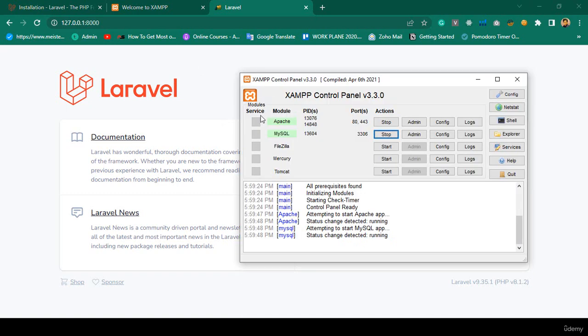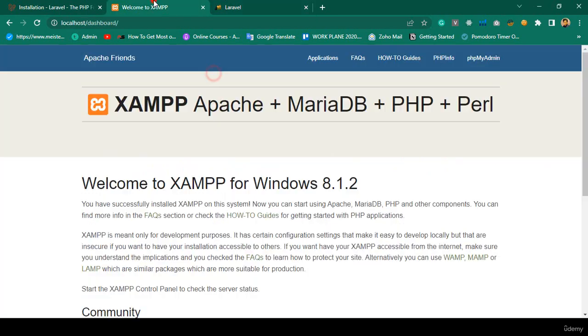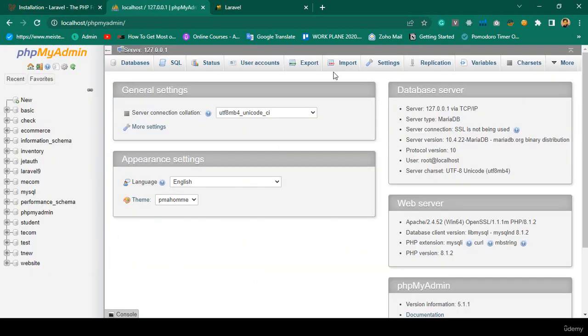When you install it, right now my Apache and MySQL is running. And when you install XAMPP and click on localhost, it will redirect directly to the localhost dashboard. And from this area, you have to go to phpMyAdmin. And here you can see that is my localhost phpMyAdmin.